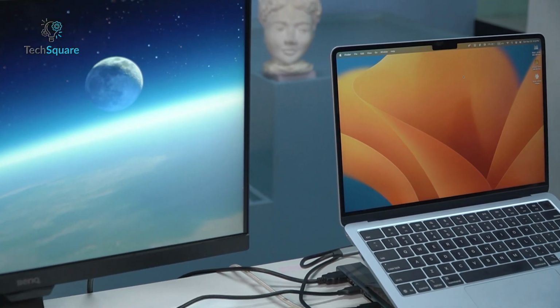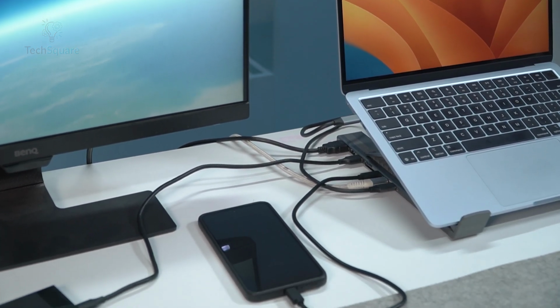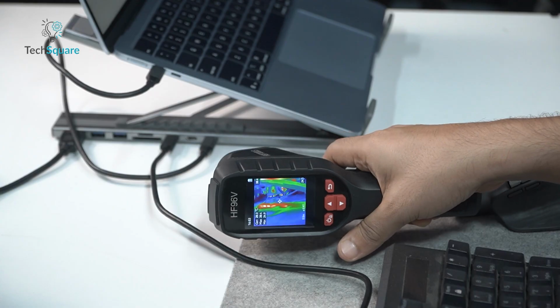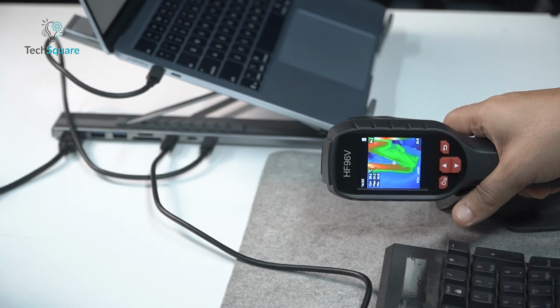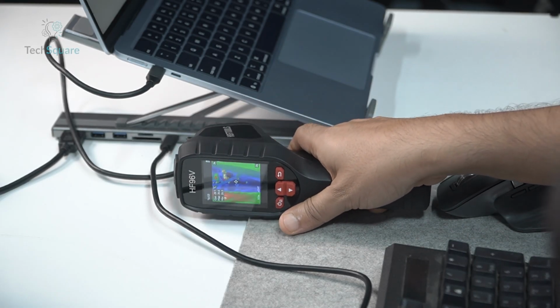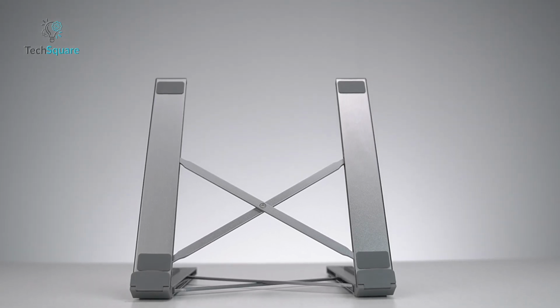Also, when you connect multiple high-power devices, say, an external SSD, a 4K monitor, and a charger all at once, you might feel the base getting warm. It's not alarming, but it's something to be aware of during extended use. Still, for its price, the Mukiya offers tremendous value.